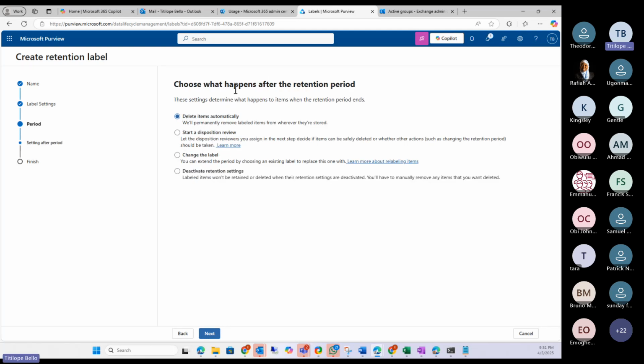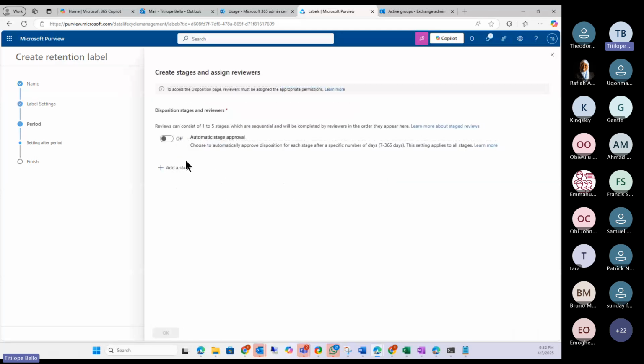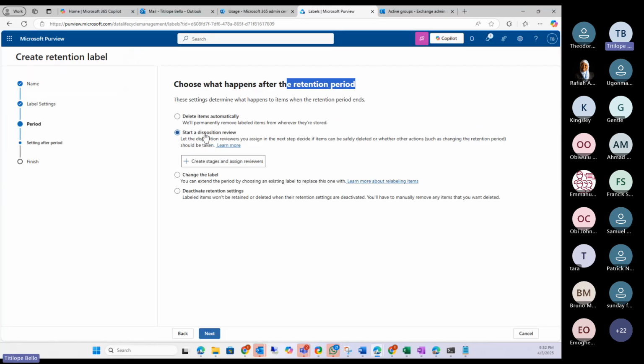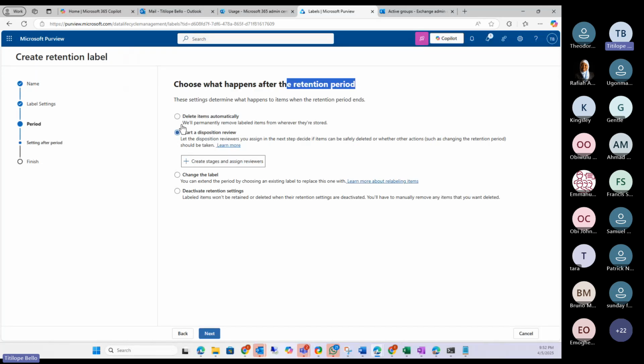Then what do we want to happen after the retention period has elapsed or is reached? Delete the item automatically, or start a disposition review, which means there will be a mail to a reviewer. If we do that, let me go back. I selected start a disposition review. If we select this, it's going to ask us to select who will be responsible to review those data before they are deleted, right? And you can even add stages, but we'll just stay with this.